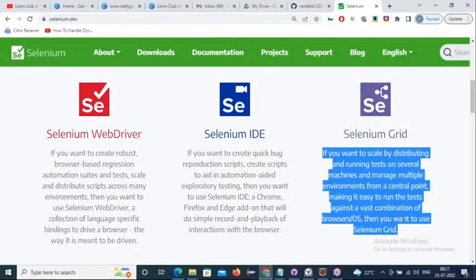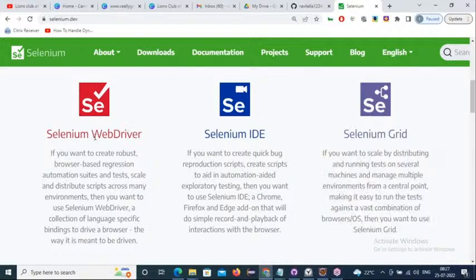So which is the preferred combination for Selenium? WebDriver with the Grid. Using WebDriver, we build robust browser-based regression suites and tests. Using Grid, we scale and distribute, executing your developed scripts in parallel on many operating systems and many browsers. The appropriate combination for Selenium is WebDriver with the Grid. These are the components we use.